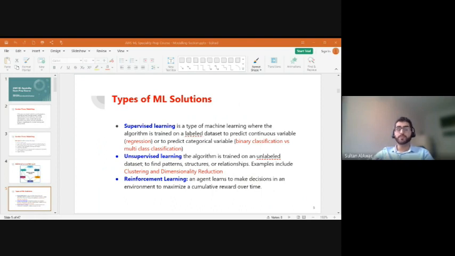So supervised, you need to know that supervised is when you have a labeled data set, you have a labeled target variable, and if it's continuous, so if you are predicting, for example, the amount of sales for next year, we are talking about regression. Or if you are predicting if this customer will churn, yes or no, this would be binary classification.